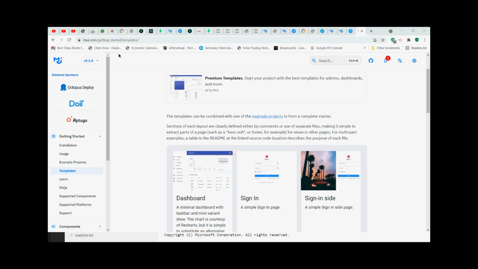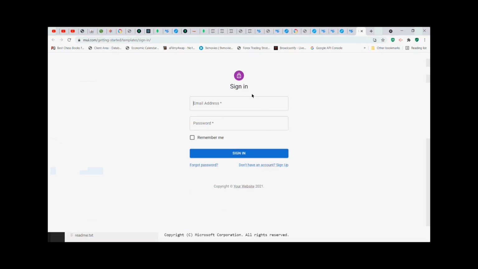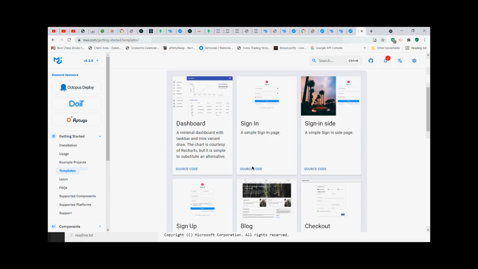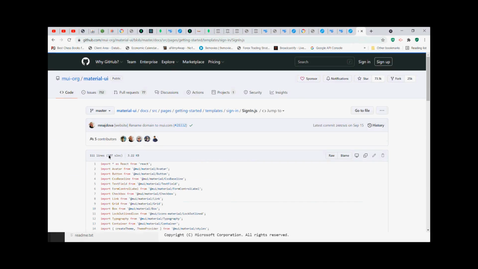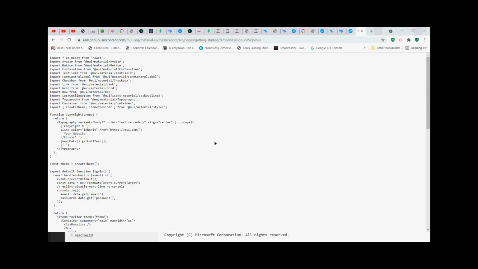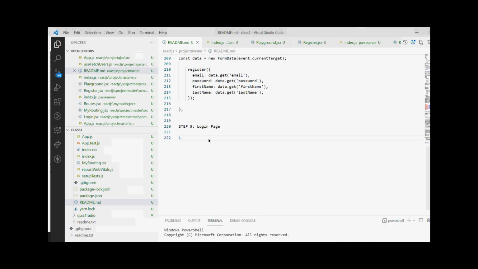Okay, so go to this page and there is a sign up page. The login page should look like this one. To see the code, we'll go to the source code and in the signin.js, I'll go to raw. Okay, so this raw code I will take.